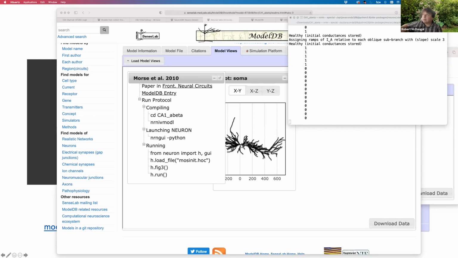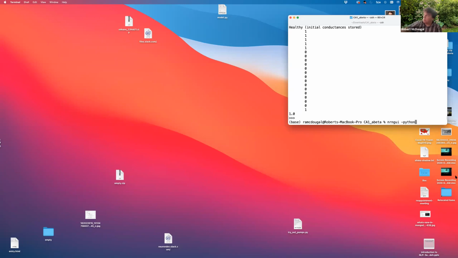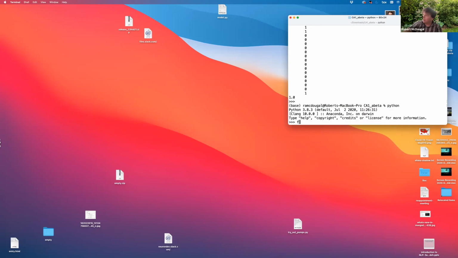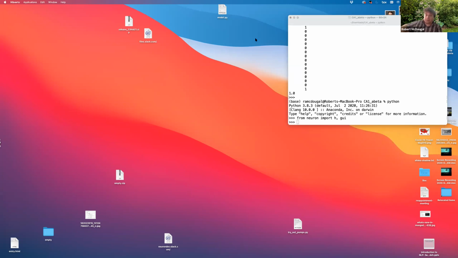Let me try this again one more time. And for giggles, I'm just going to run this from Python. From neuron import h, gui. You know what? I'm going to share my other screen because I think that's going to make this easier. Let's switch monitors here for a second.